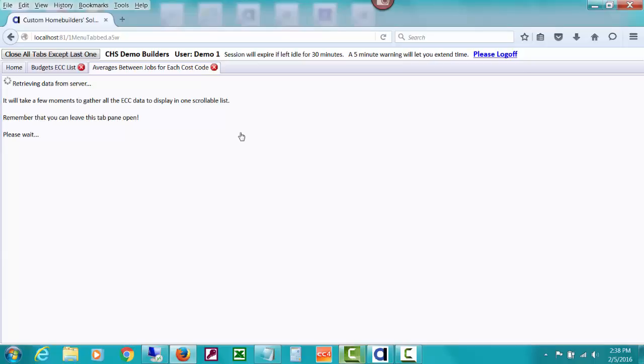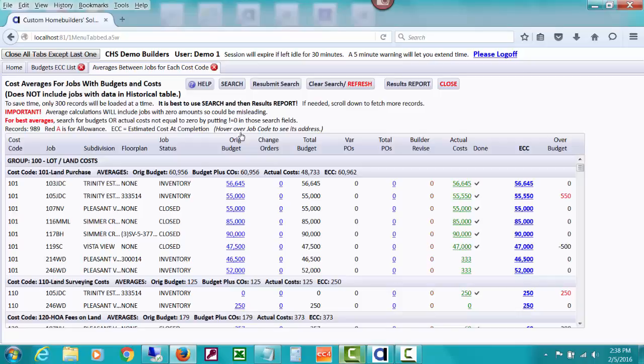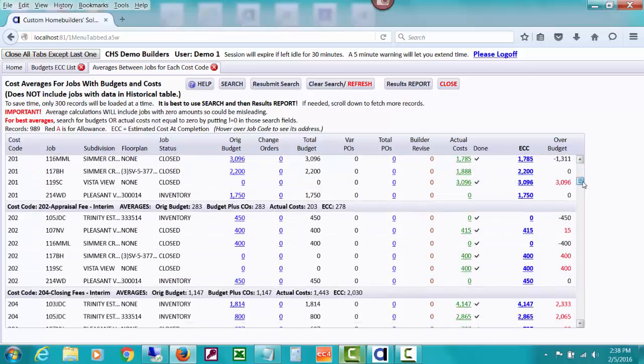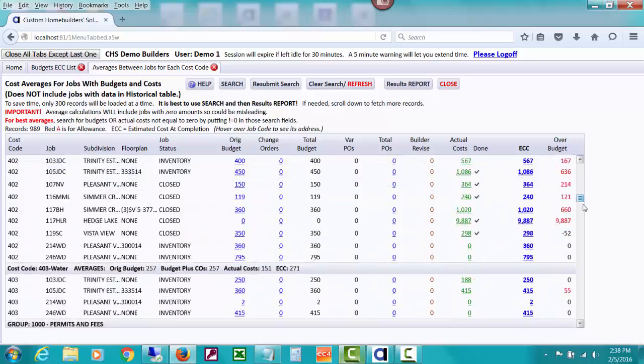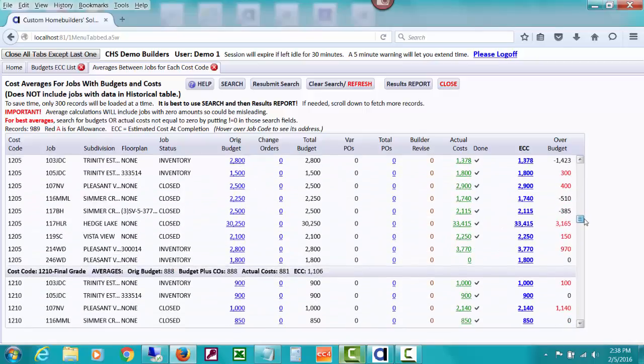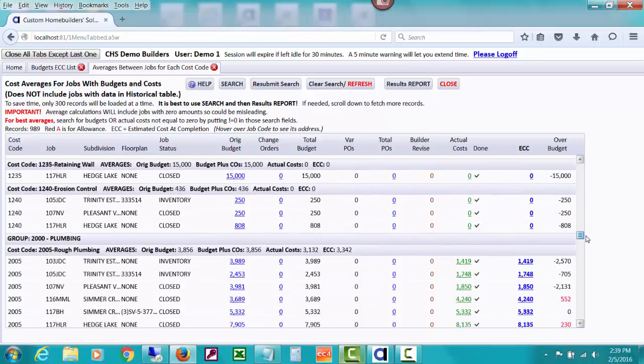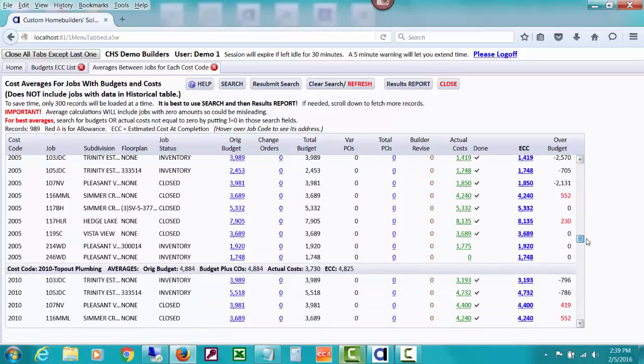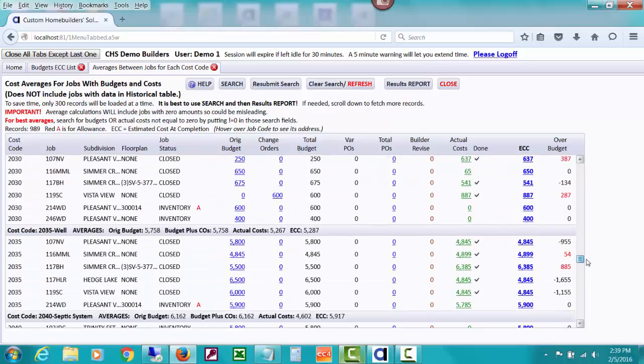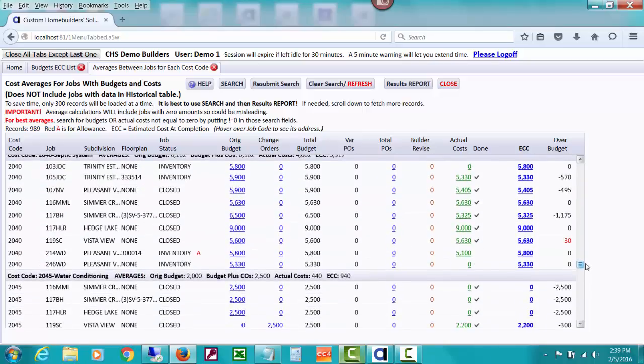This one is by cost code, and it's going to use the information from the estimated cost at completion for all various jobs and give you some averages. You can see that this line here above land purchase is averages. I'm going to focus, just because it might be the simplest in this builder's books, on 2040. Let's look at septic system here for a minute.